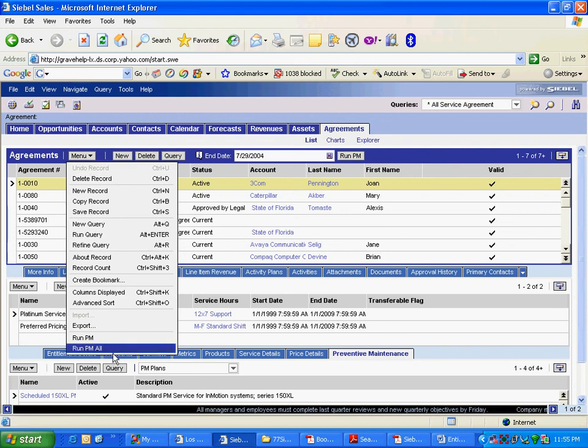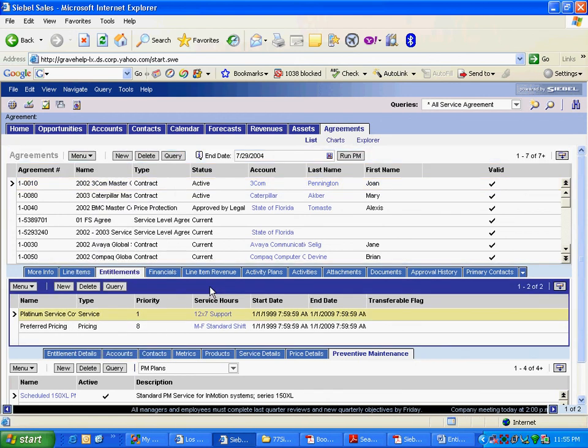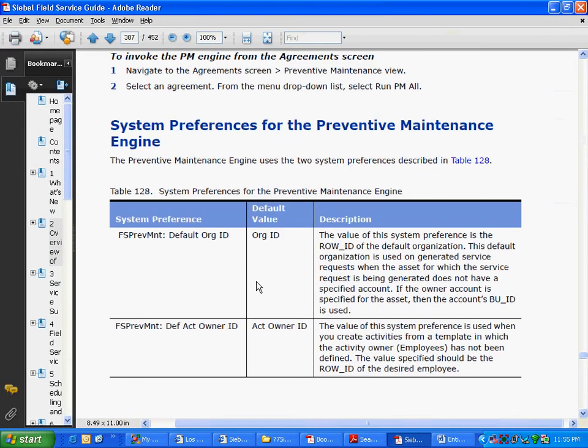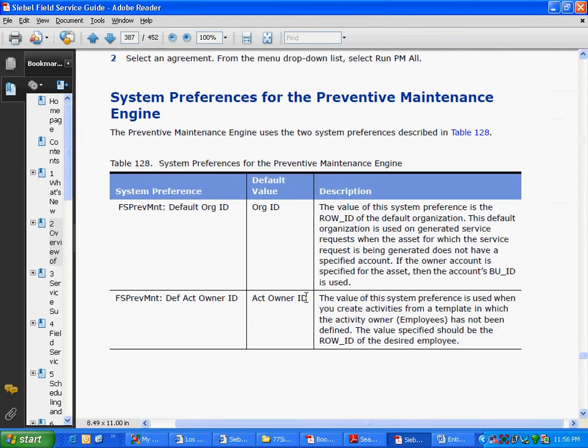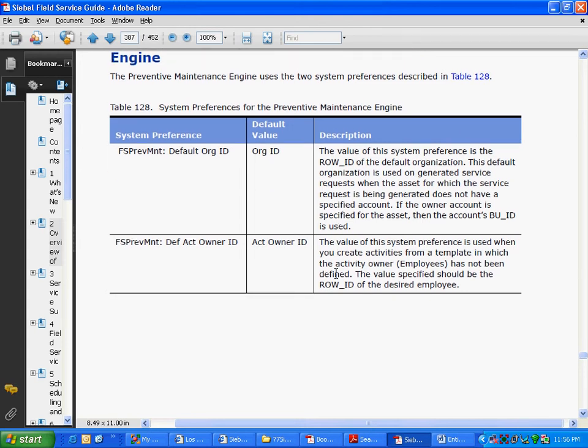This also has this. So this run PM is basically done by the user, right? System preferences for the preventive maintenance engine. So what organization should the service request be associated to? By default it is the default organization.